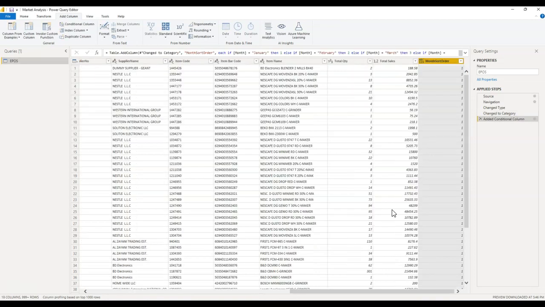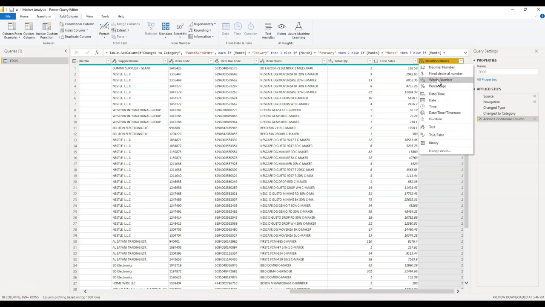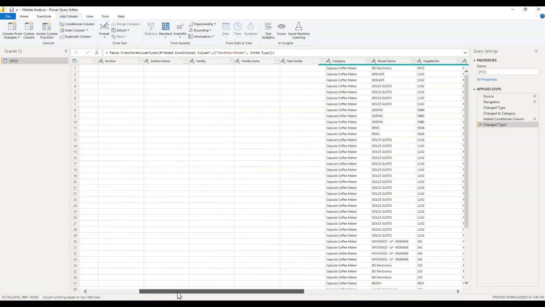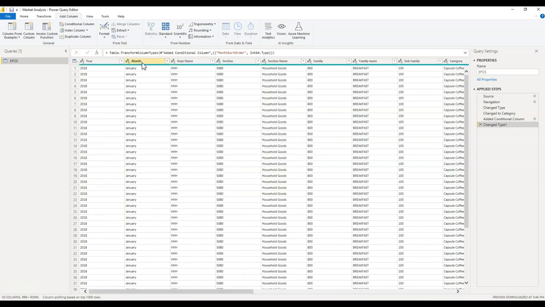I'll click on OK. Now we have the month sort order. Let's change this to a number. Let's click on this and turn it to a whole number. And let's click on the month name here. And once I select the month name, you'll see that this is still in text format.